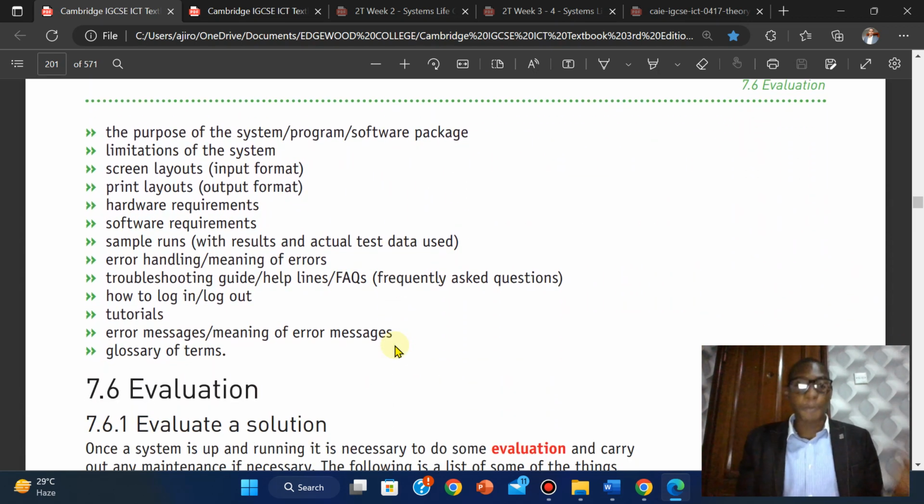What else? The purpose of the system is also there. The limitation of the system is also there, both for technical and for user. Screen layout, print layout, hardware requirements, and software requirements, both for technical and for user. Sample runs, which use actual test data, error handling and meaning of errors, both for technical and for users. Troubleshooting guides, helplines, frequently asked questions, how to log in, how to log out, tutorials, error messages and their meaning, and glossaries of terms.